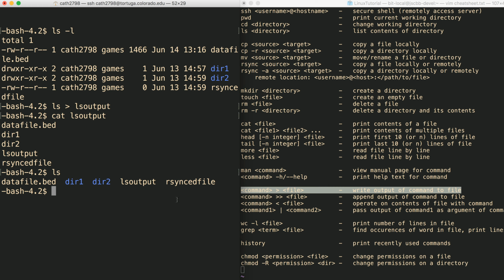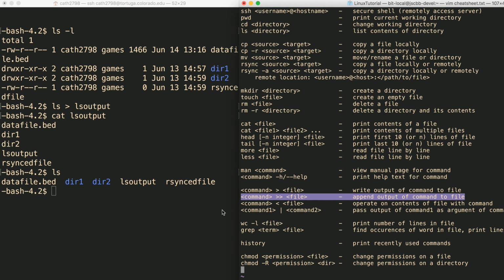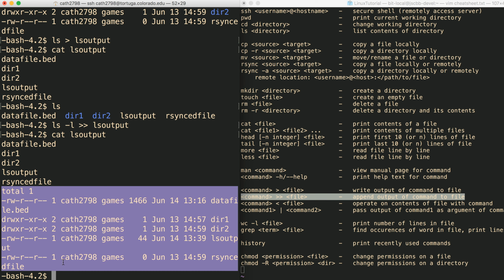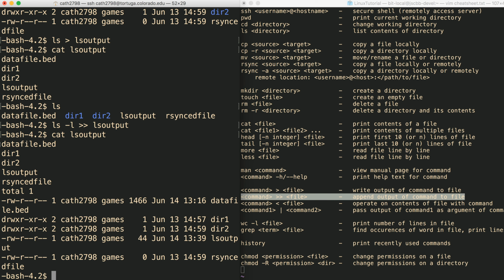You can also append to a file if there's already a file there and you just want to add something to the end of it using a command. So let's say I'll also do the output of ls -l. Up there I just did ls with no arguments. Then if I cat that file, you see that it appended the ls -l output without overriding what was already there.